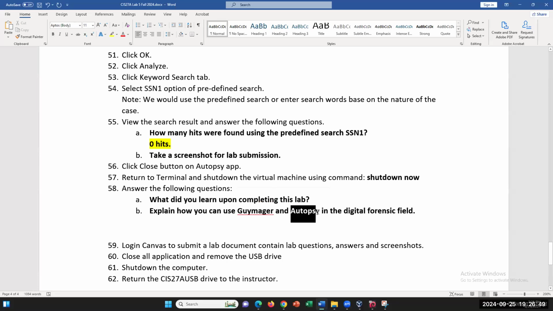Autopsy is an application where we can analyze the image content, very similar to ProDiscover. This is used to be able to examine artifacts inside an image or a storage image.